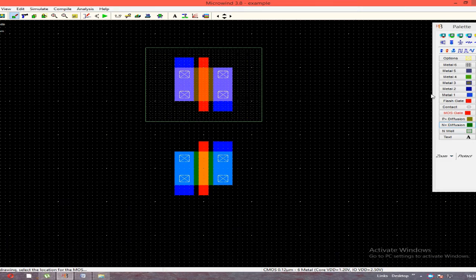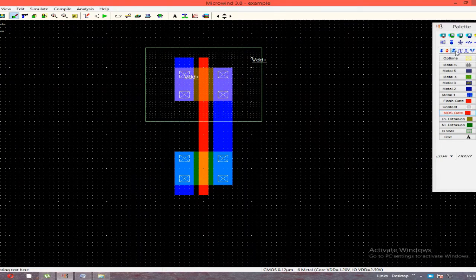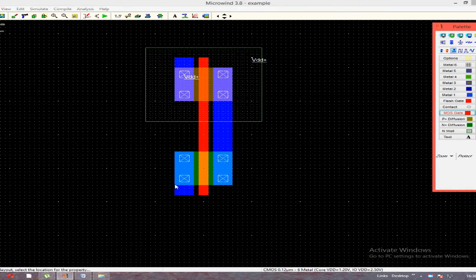Okay, so let us select this metal one, which will connect the drain portion of the PMOS with the NMOS, and then we select this MOS gate and connect the gate terminals. So you can see that we have connected the gate terminal, and we have connected the drain terminal. Now we are going to select this VDD, placing it on this metal contact. Then we select this ground or VSS and click on this position.